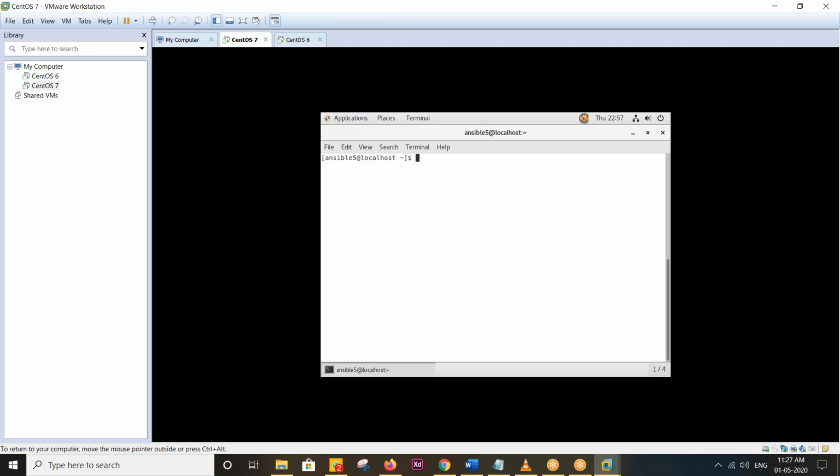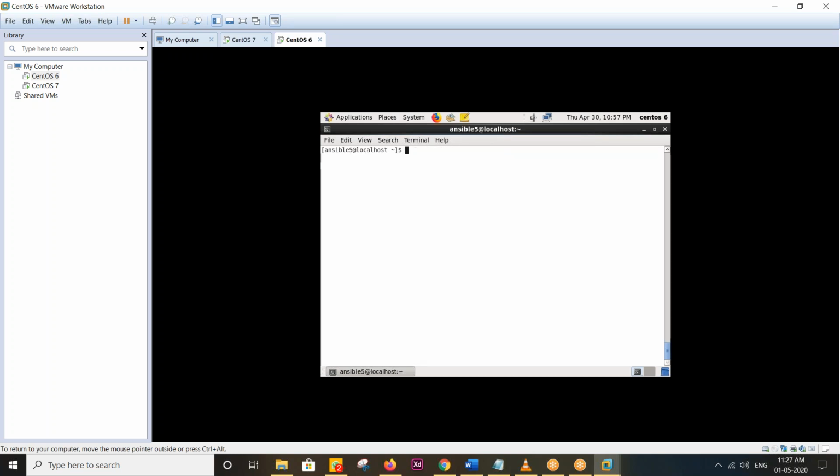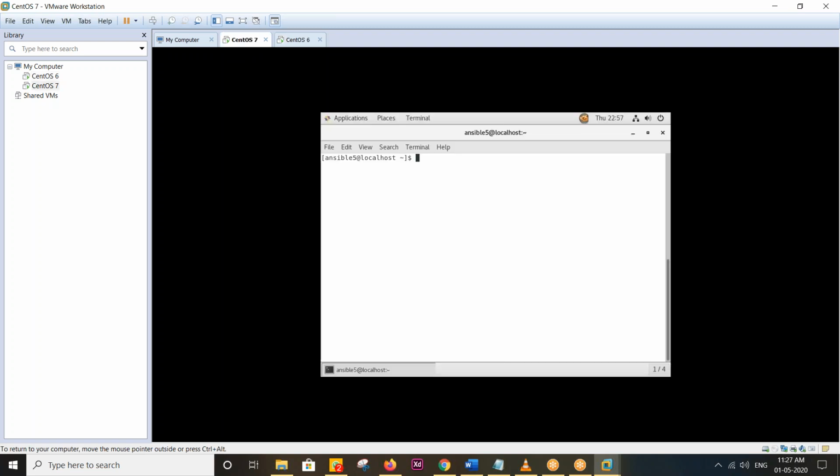So what we'll do is try to copy a file from CentOS 7 to 6. We'll just clear this terminal and give the command ansible.